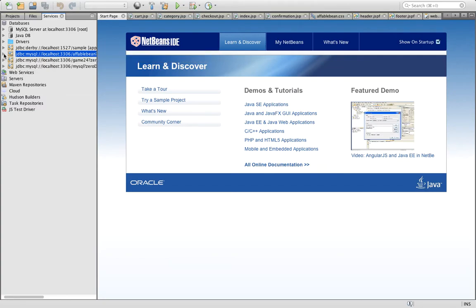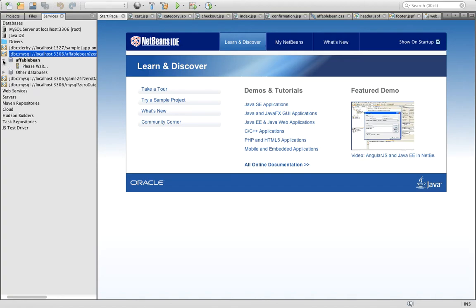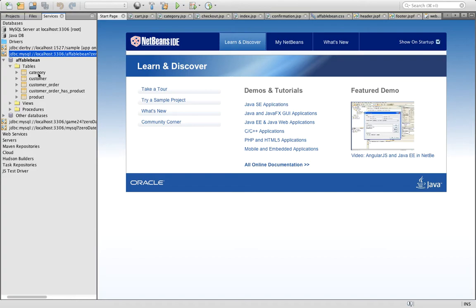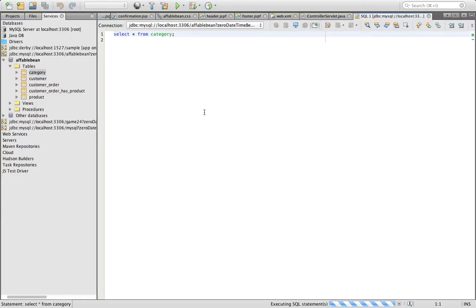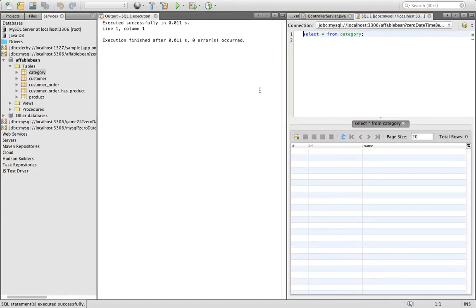Okay. Then you expand it. Go to the Troubleshooting database. Expand the tables. Let us right click on the category node and view the data. Now, if you view the data, it will execute the SQL command because we say select everything from the category table. Now you see there is nothing displayed because our category table currently is empty.